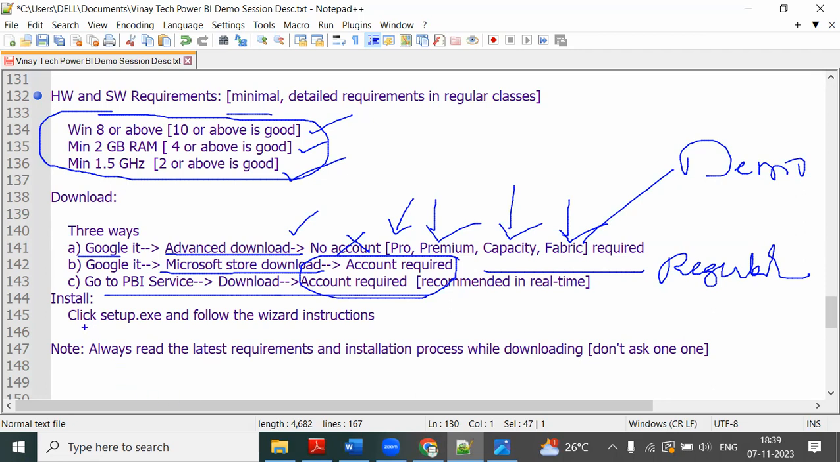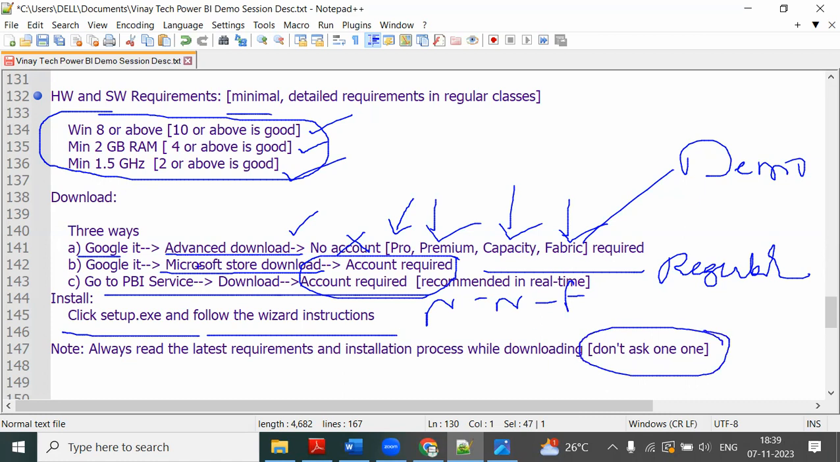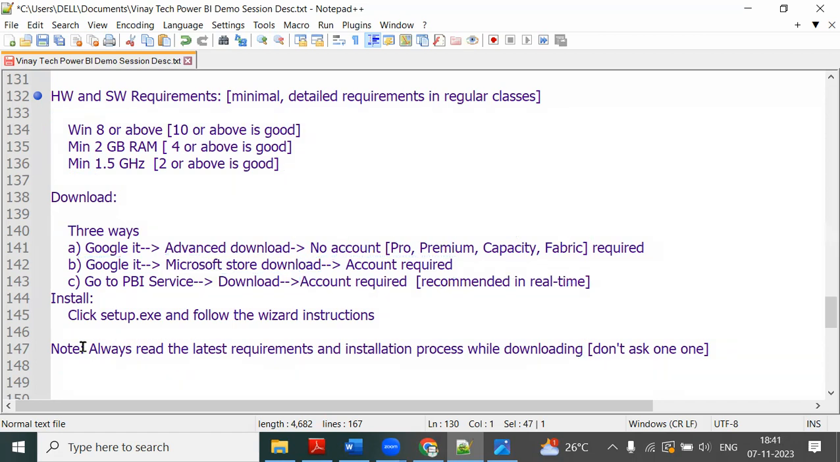Next, install. How do you install after downloading? Click setup.exe and follow the wizard instructions. Almost next, finish only. Don't ask anyone how to install Power BI Desktop. Whatever process I said, just follow it whenever you want to install, not only now, but even after 2 or 3 years. Always follow the installation requirements. Microsoft clearly mentions the requirements needed and the steps to be followed. Kindly follow that and don't ask anyone. This is a strict recommendation regarding the Power BI Desktop component. Don't ask anyone. Google it, download it, use it.